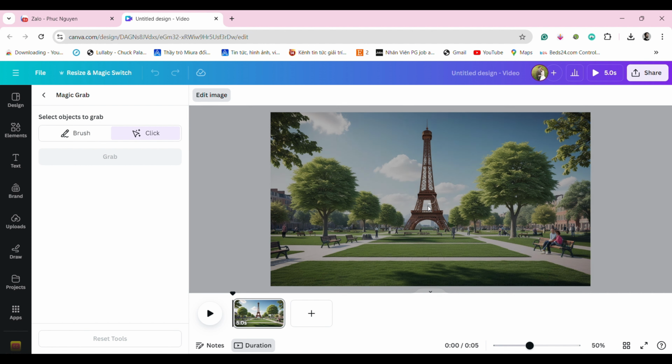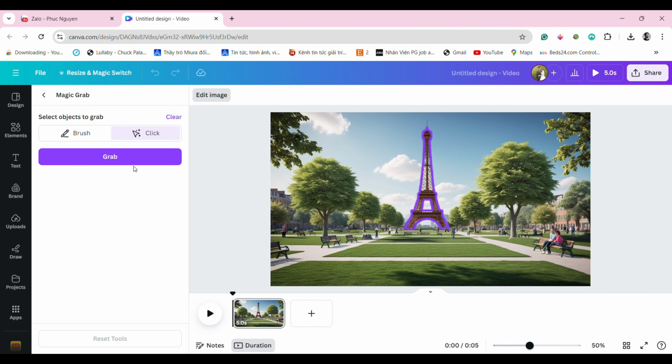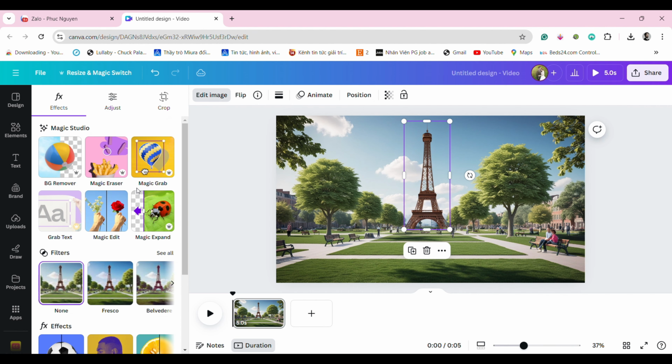Wait a moment for the tool to process and isolate the object. Then click the Grab button. Now the tool has successfully isolated the object.